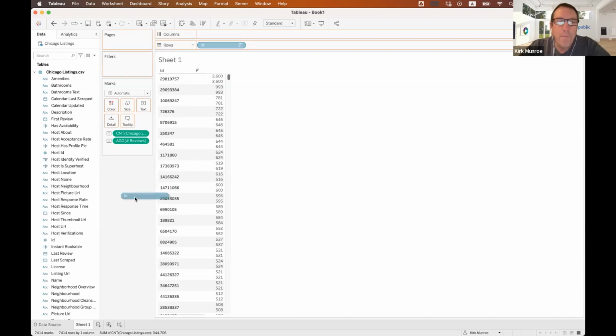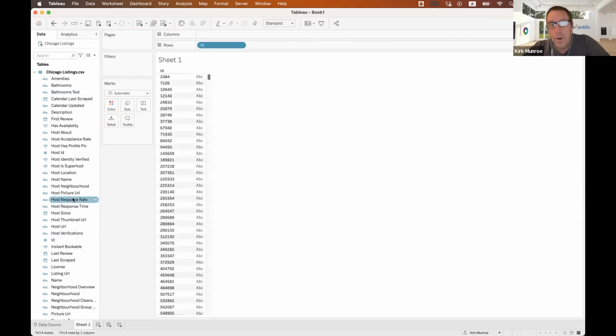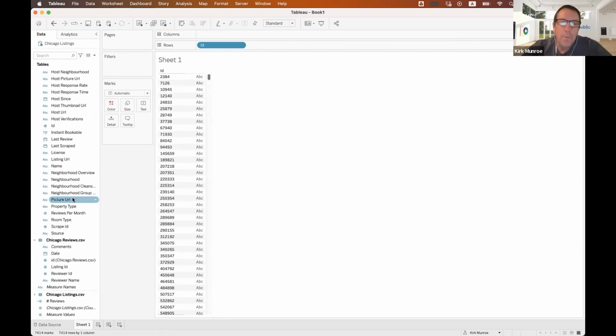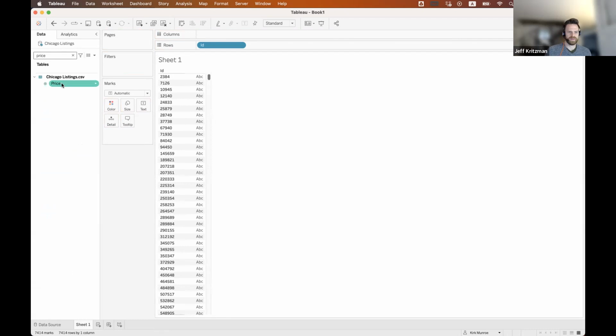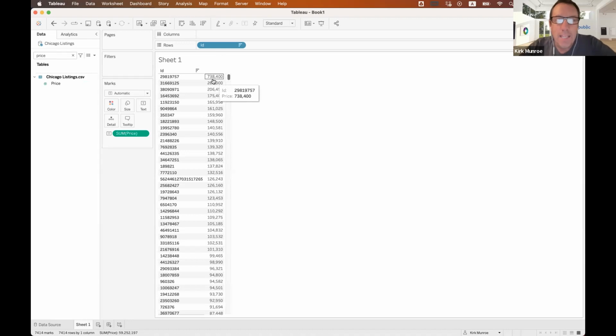Great question. Before, let me clear the sheet. If we went by their ID, so if we wanted to see the price of each one of these, there you go. Again, I find it easier to find these relationships too. If I take price and put it on text like this, you'll see that clearly this listing doesn't cost $738,000 a night.